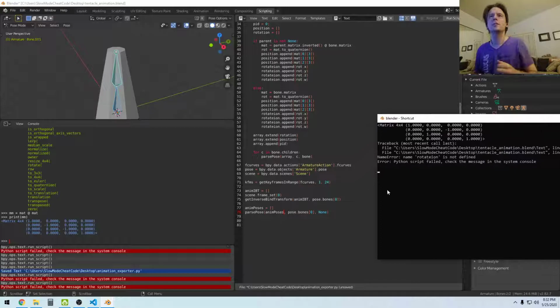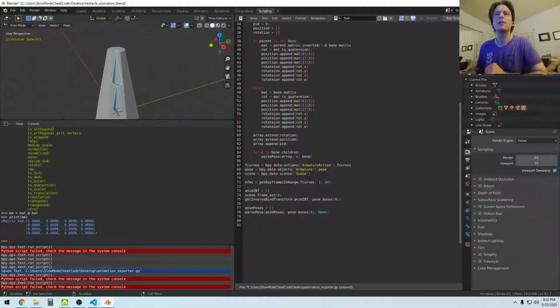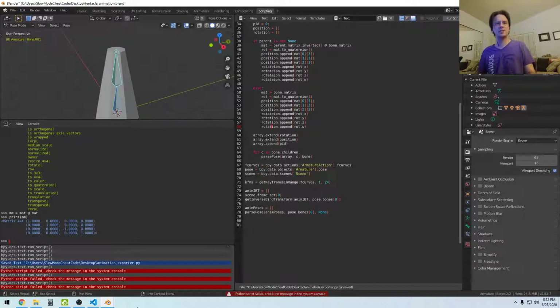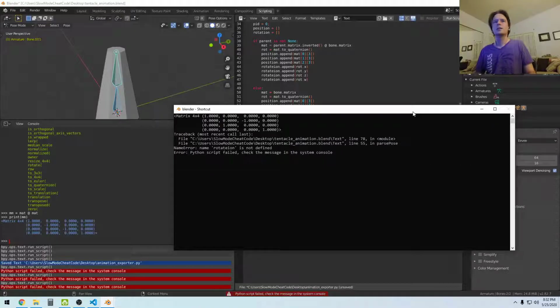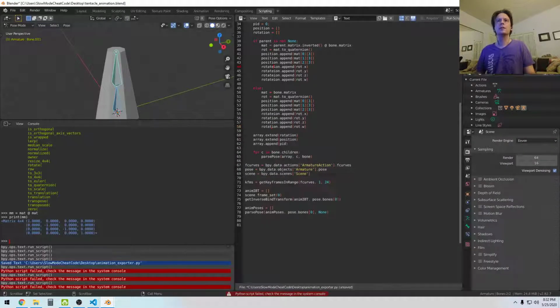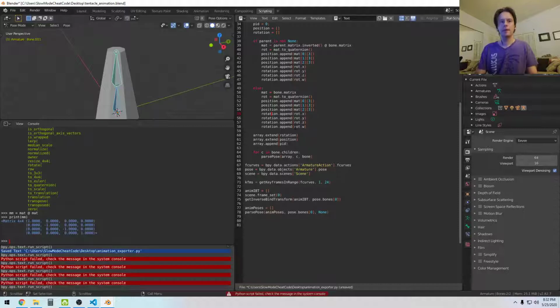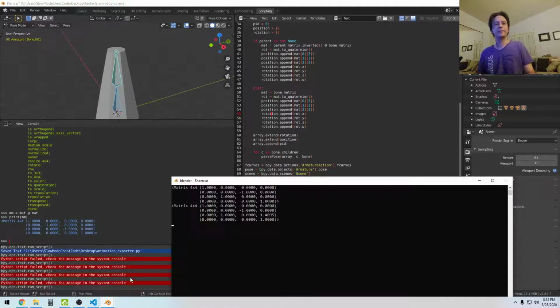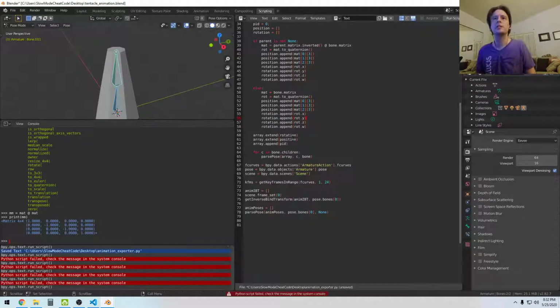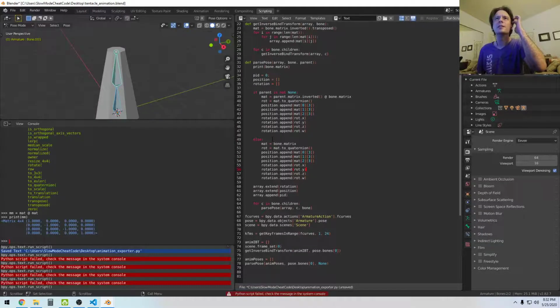I don't see where. Oh yeah, all of these. Rotation. Yeah, it's good. Still. Oh yeah, all these too. And this one. There we go, finally. And I don't remember what I was printing. I don't need to print anything really.